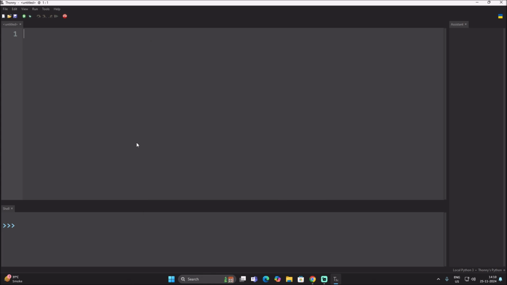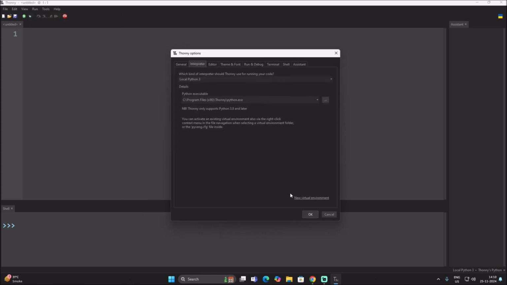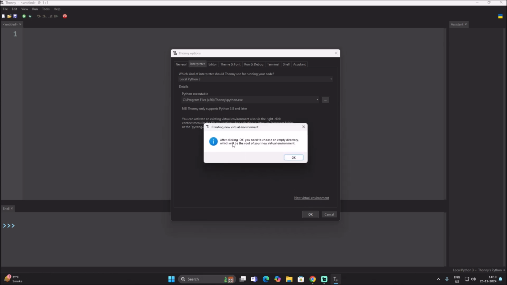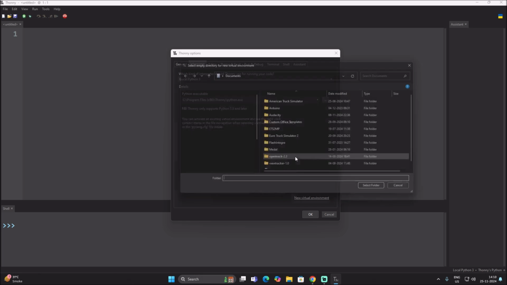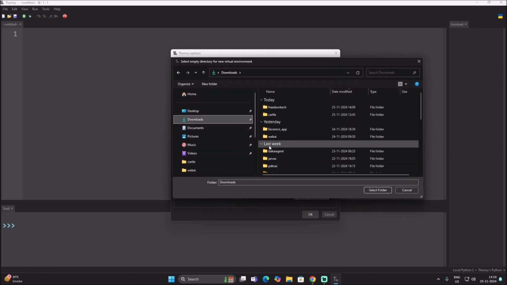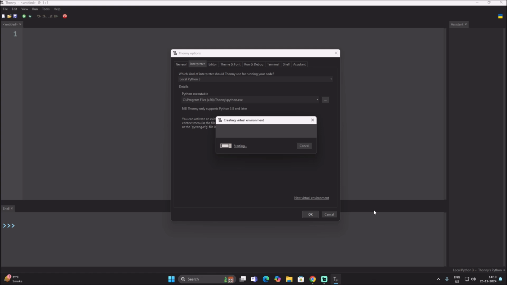Let me show you again. This is our Thonny Python IDE. Just go to run, configure interpreter, and here select the new virtual environment option. After clicking OK, you need to choose the empty directory, the directory which we just created, Freedom Tech. I have created a new directory, or we can say new folder, inside downloads. So I will select the Freedom Tech folder, select folder. Now it will create our own virtual environment for this project.